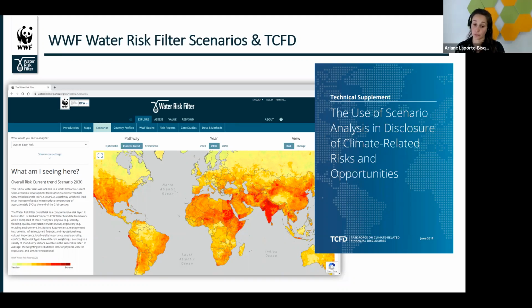Now, while the tool was initially developed to assess current water risk, it has evolved, as you've heard, to help users understand also future water risk under different potential scenarios. As most of you will be aware, the Task Force on Climate-Related Financial Disclosures, TCFD, was established in 2015 by the Financial Stability Board to provide a set of recommendations on reporting on climate-related risks and opportunities, with the objective to better inform financial markets and investors.